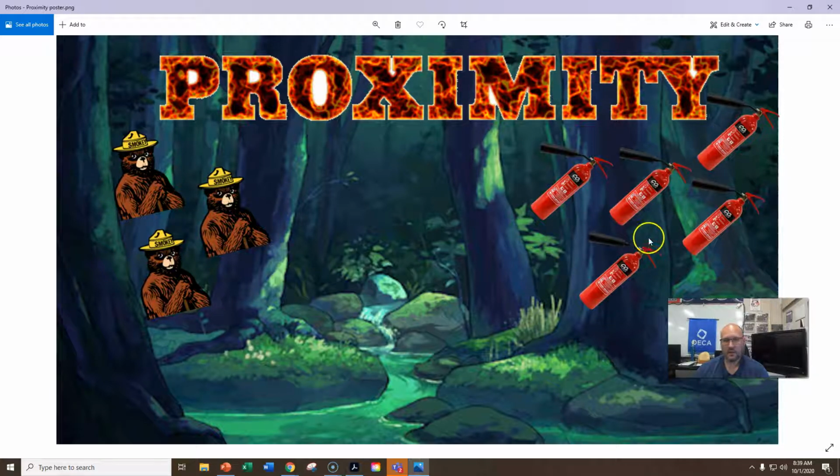5 fire extinguishers. Did I draw these Smokies? Nope. Did I draw these? No. But I put some effort into this poster by making sure I went and got an animated GIF for the background. I got an animated, cool text thing from the website. This is a nice solid poster.